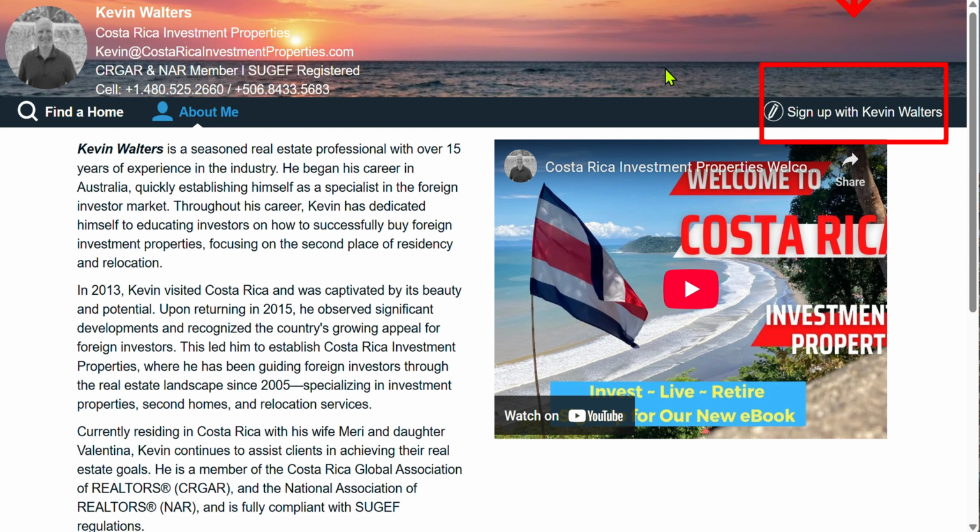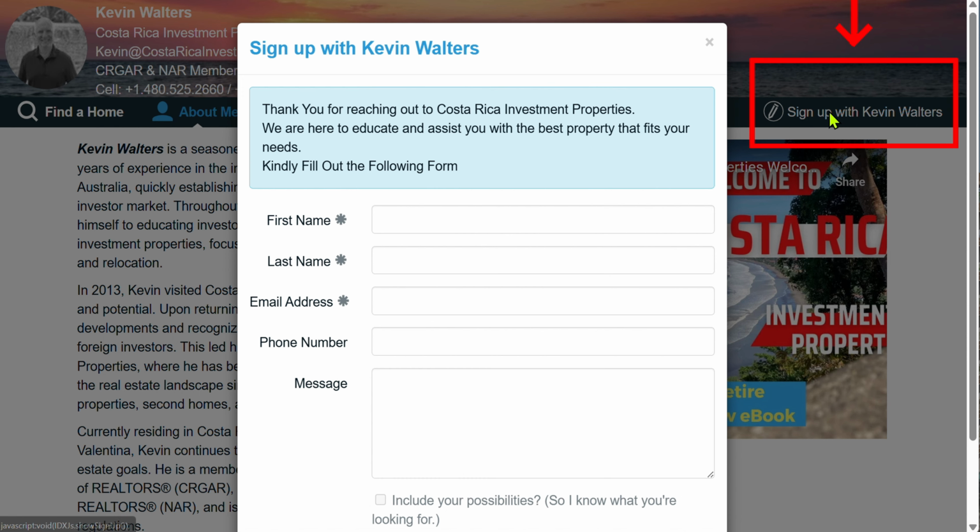First of all, and probably the most important, is this sign up form. When you sign up with Kevin Walters, you just fill out a little bit of your information: your first name, last name, email address. If you want to put your phone number in, that's great. And then type me a message on what you're looking for: two-bedroom, two-bath, ocean views, on the beach, priced from $250,000 to $500,000. After you hit send, that comes to me, and then I start looking for properties for you.